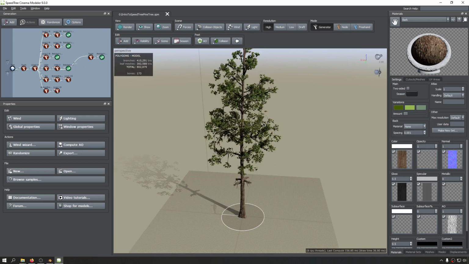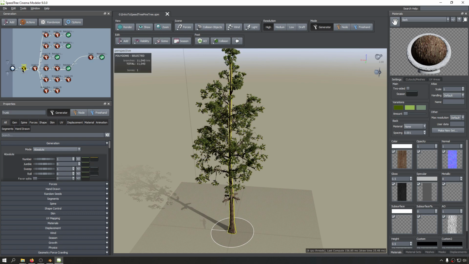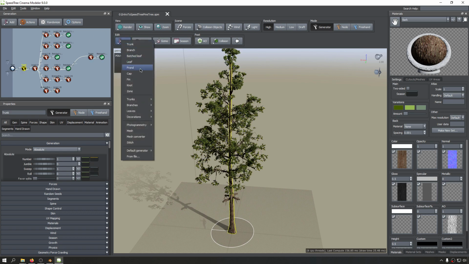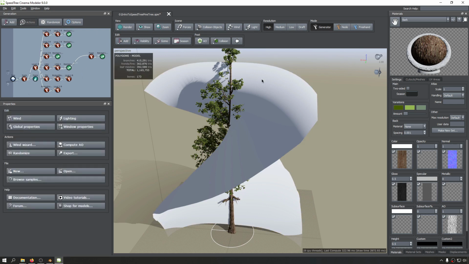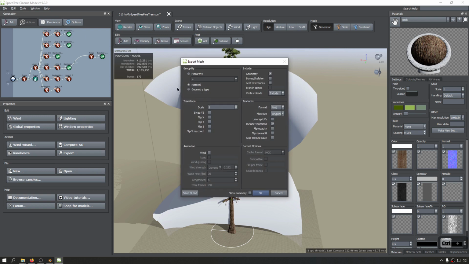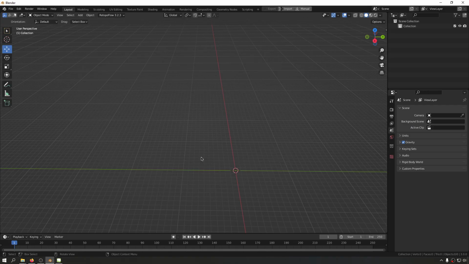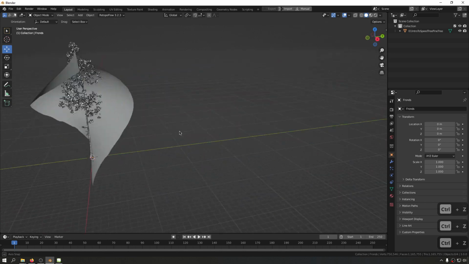So let me go back, and on top of one of these, for example on top of the trunk, let me add a frond. Okay, now we have three types of geometries. So again, export, and now we're going to separate them and group them based on the geometry type. Okay, and again, let's import that into Blender, and successfully imported.